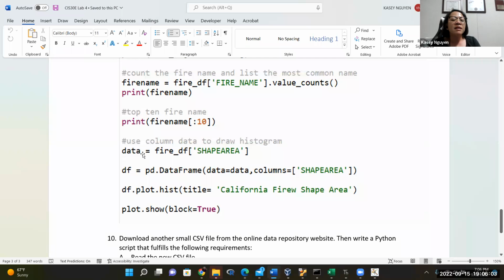So here I have the data container, which is different than the last one. And this is going to store only the values from the column shape area. Then I'm going to build the frame around it, so I'm going to create a data frame just for that column. Okay. Then I'm going to go ahead and do a histogram plot for that.